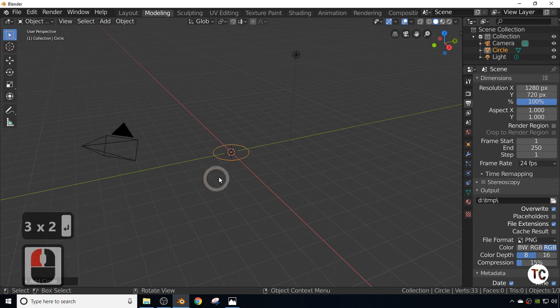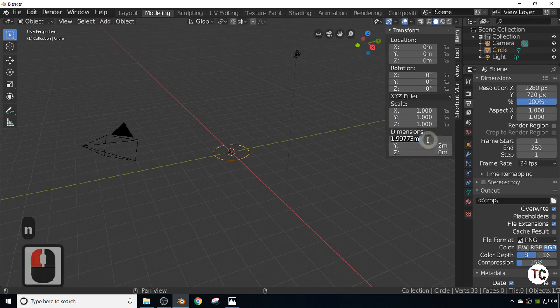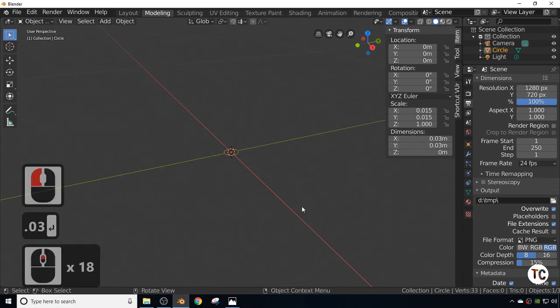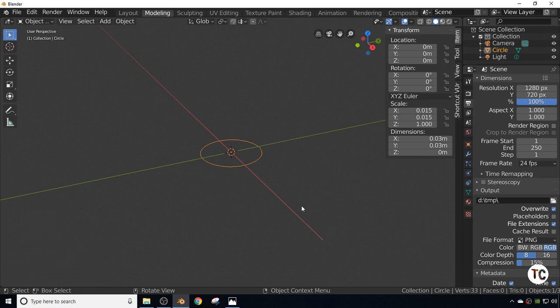Right, and just minimize that. The next thing we're going to do is go into the size of the circle, and we're going to make it 0.03. All this does is make a 3 centimeter circle. This is going to be the shaft of the ceiling fan.